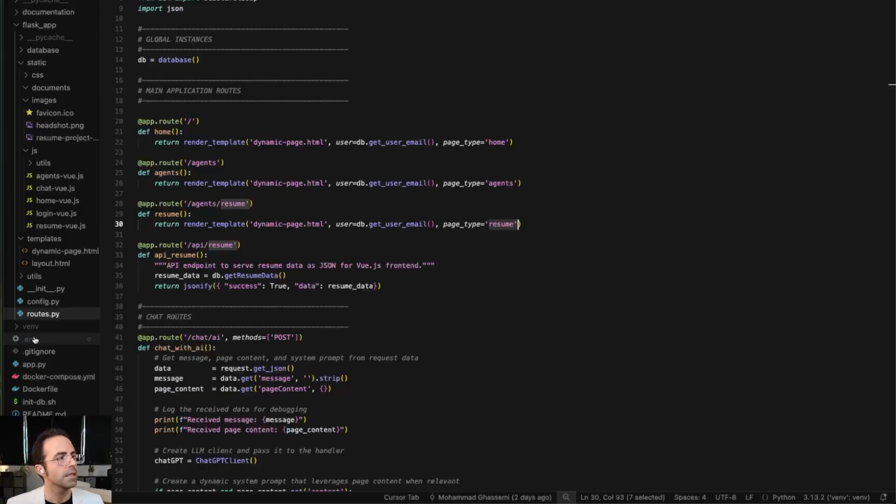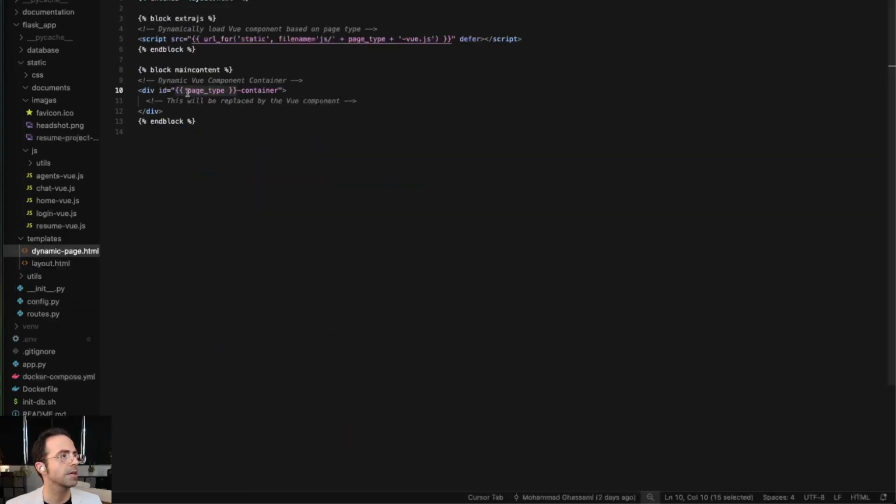Okay, let's do this. Why don't we start with just this first route, and follow the logic all the way to the end so you understand how to view it, how to modify it, how to extend it, and so on. Here, we see that the page type is home. We have a dynamic page HTML, so we go to dynamic page HTML, and we say that we're going to be making a Vue container, in this case called home container.